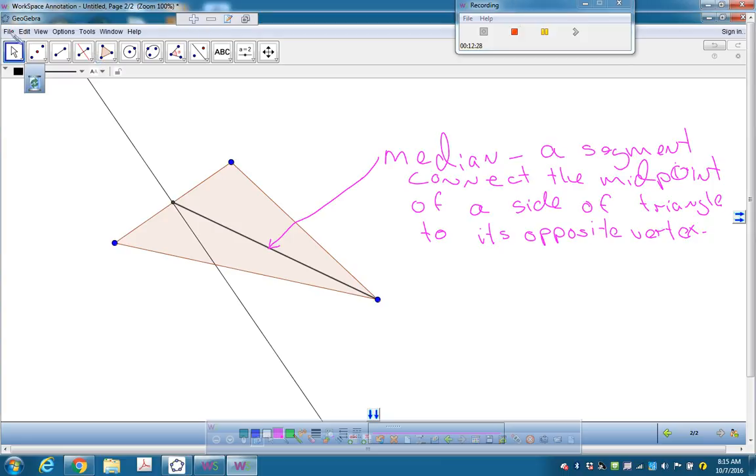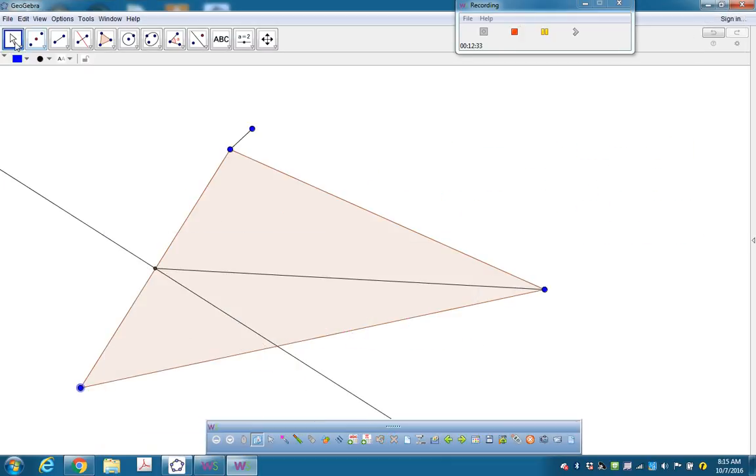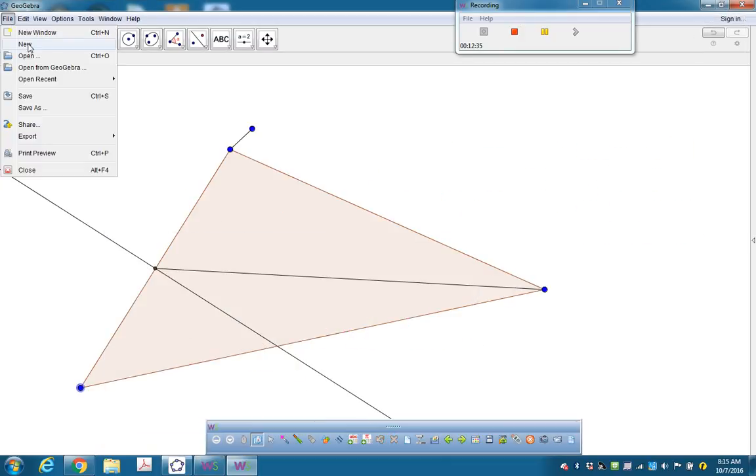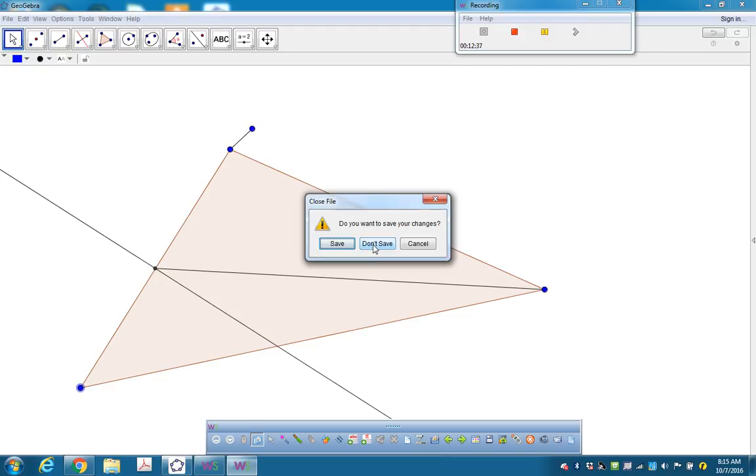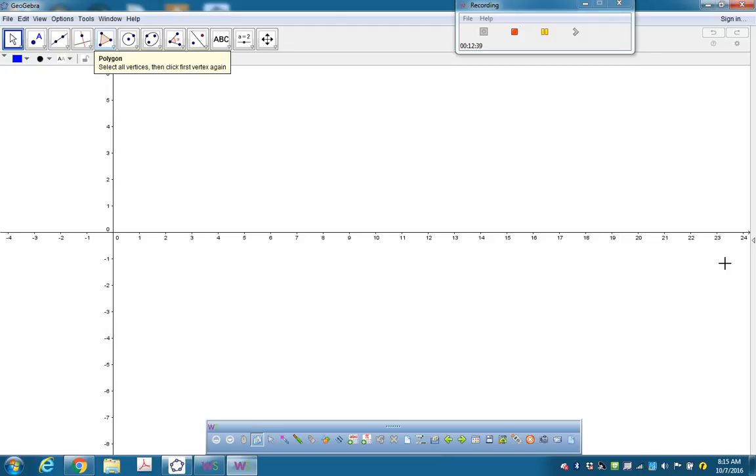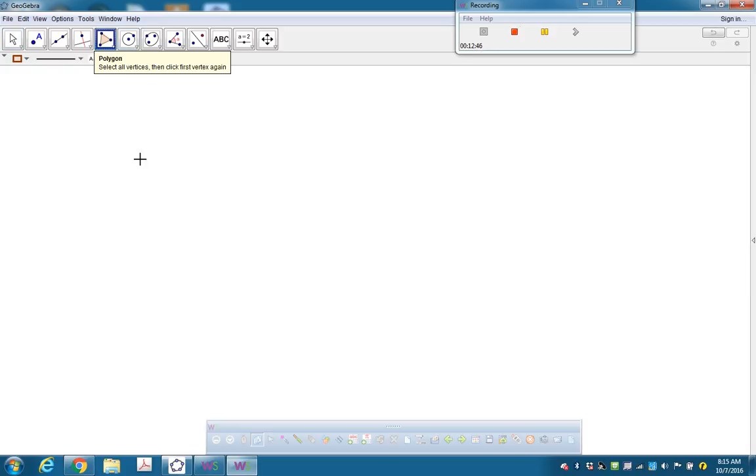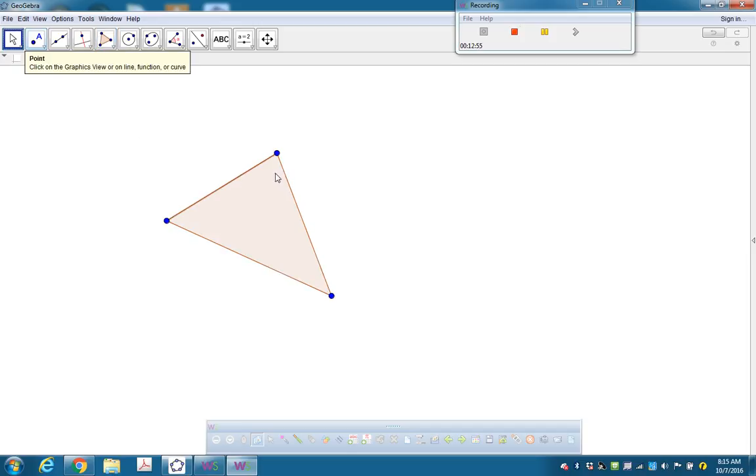To make a mid-segment, let's do a new sketch. File, new. Don't save changes. Okay, I'm going to get my geometry board over here again. I'm going to make a triangle. Let's see if I can do it right this time. There we go. Triangle. And I'm going to construct a midpoint on two of the sides. So I'm going to take this midpoint tool.